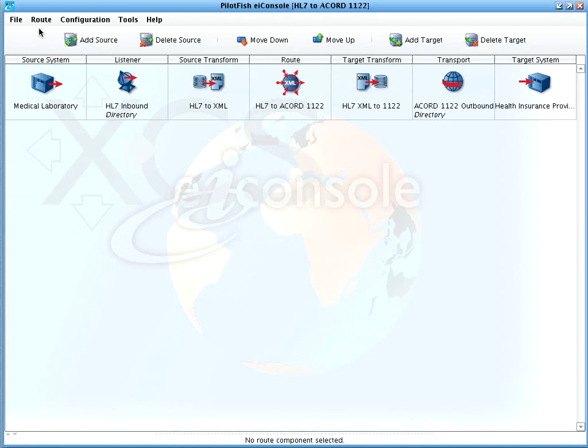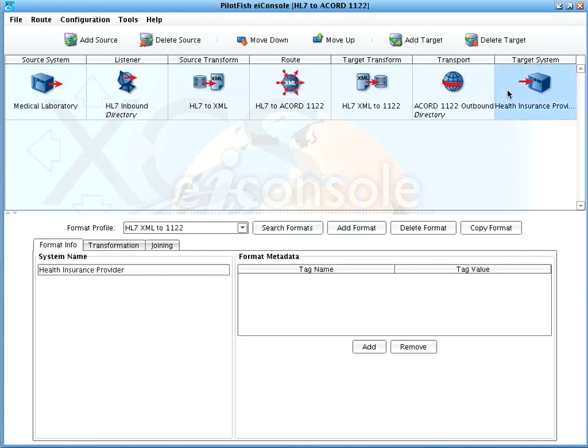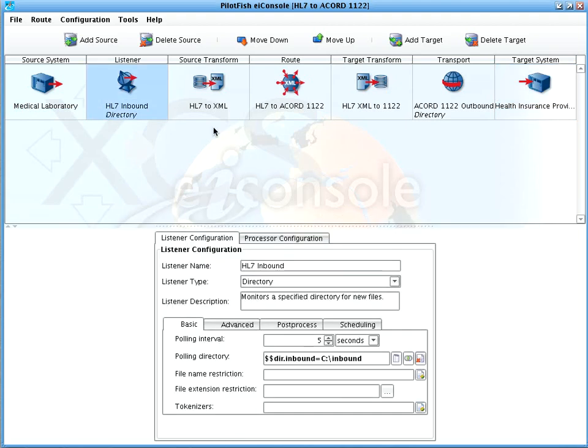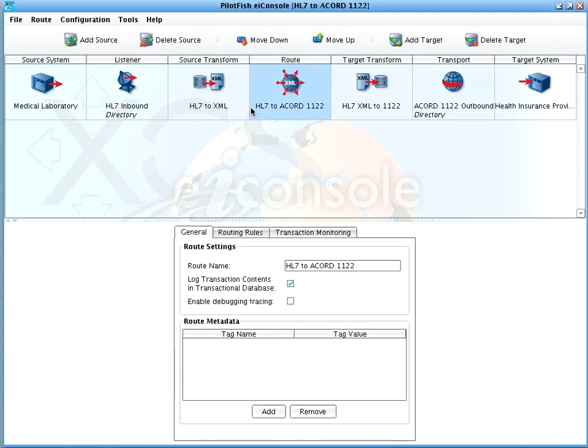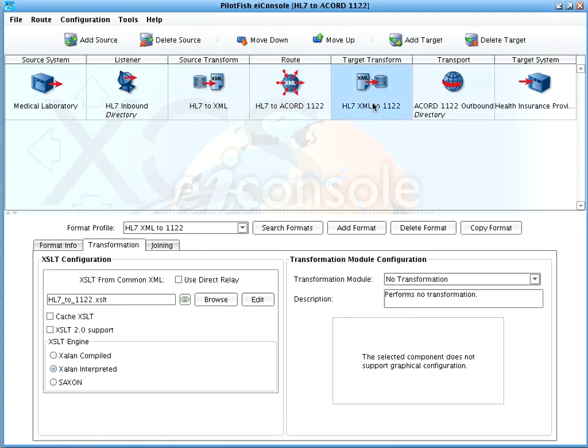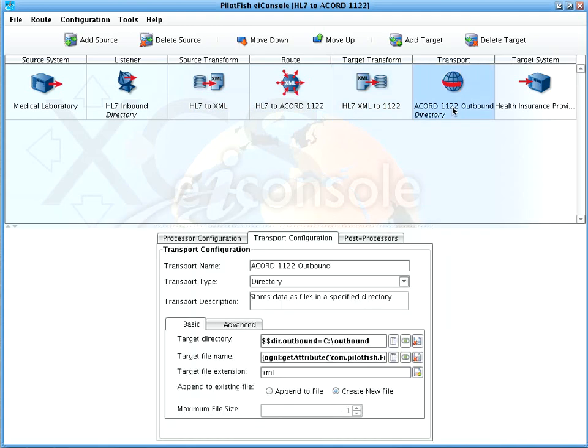To review, the main route grid was used to configure the flow of data between the source system and the target. The listener handled the connectivity, the source transformation, the parsing of data into an XML representation of HL7. The routing stage passed the data along to our single defined target. The target transform further translated the data to ACORD, and the transport handled our connectivity to the target system. It's as simple as that. Point click, drag and drop, your way to HL7 integration with any other system.